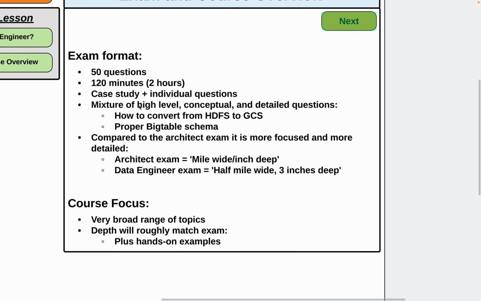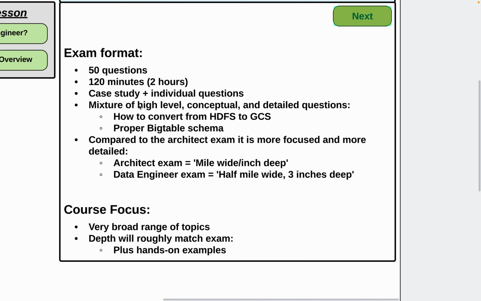Talking about the Google Cloud exam, it has 50 questions, 2 hours, and some case studies and individual questions. It's a mixture of high-level conceptual and detailed questions, for example, how to convert from HDFS to GCS, or a proper Bigtable schema. Compared to the architect exam, it focuses more on detail. The architect exam is a mile wide and a mile deep. The data engineer exam is a half mile wide and 3 inches deep.